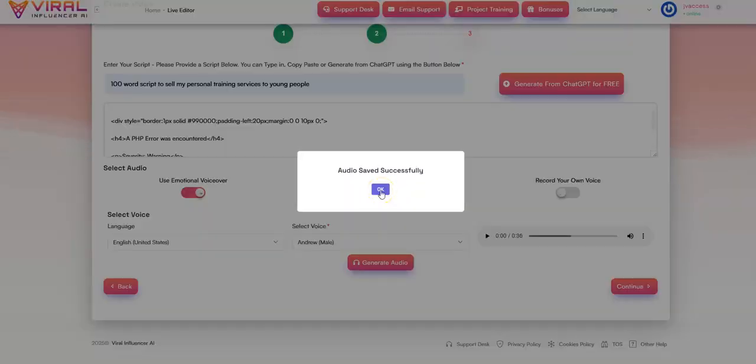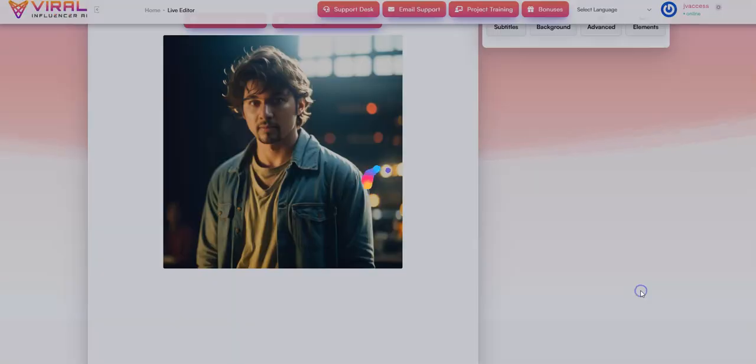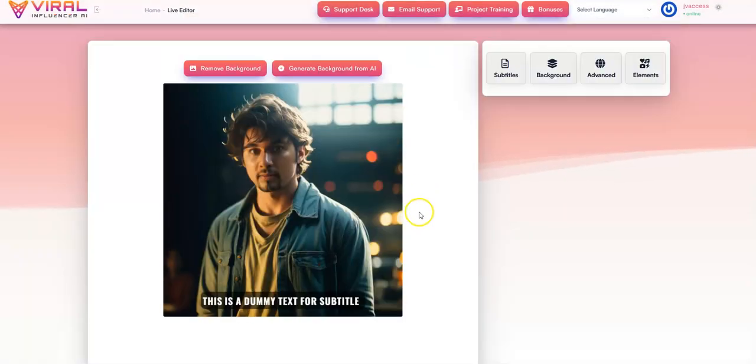So that literally took like 30 seconds or even less than that. So once that is done, all you have to do is click OK. Once your audio is generated, you can actually download the audio onto your system as well. And once that is generated, click on continue. And once you click on continue, it will bring you to the step 3, wherein you will have different options.